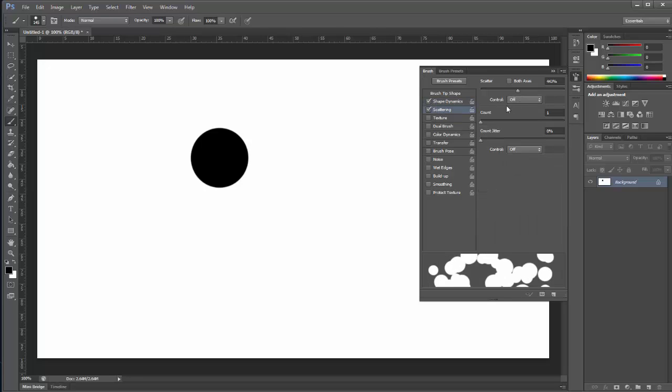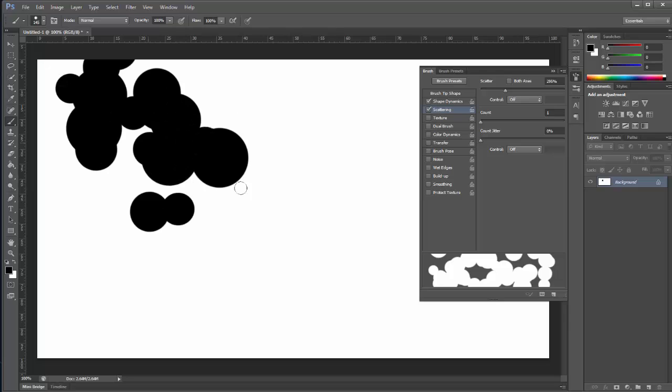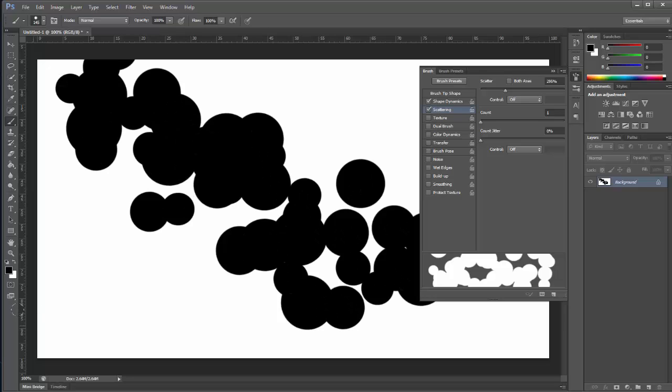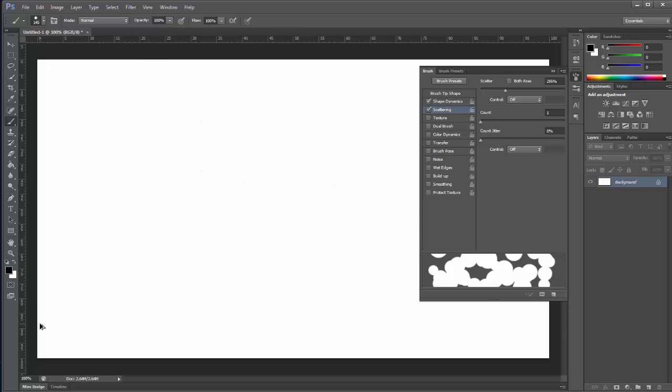Which is just like scattering for now. And see, it scatters the brush if you increase the scatter, and your count is how many times it's going to happen. Well, we leave it at that there, and we're just going to click and drag. And you see, it just gives it an effect, like multiplies it.